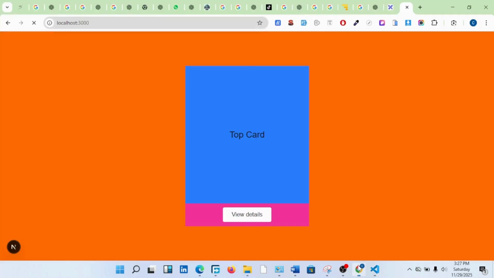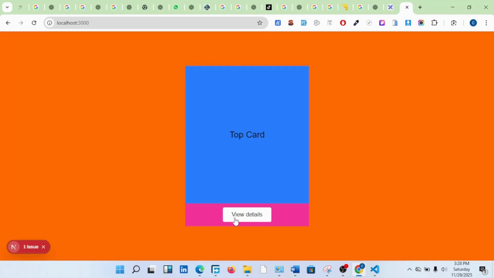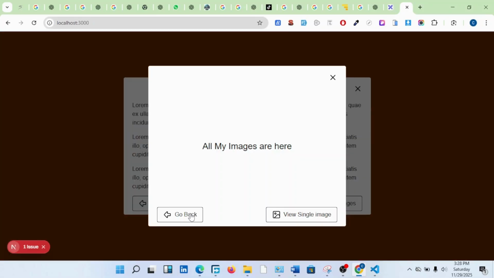Looks very, very good. Same as when I do, for example, like this and I say view details. Okay, now when I say view details, I see the details very well. Then I can even go back, okay? So when I say view all images, it views all my images here. Then I can choose to go back. So when I say here go back, it takes me on the first pop-up, okay? So it takes me on the first one.